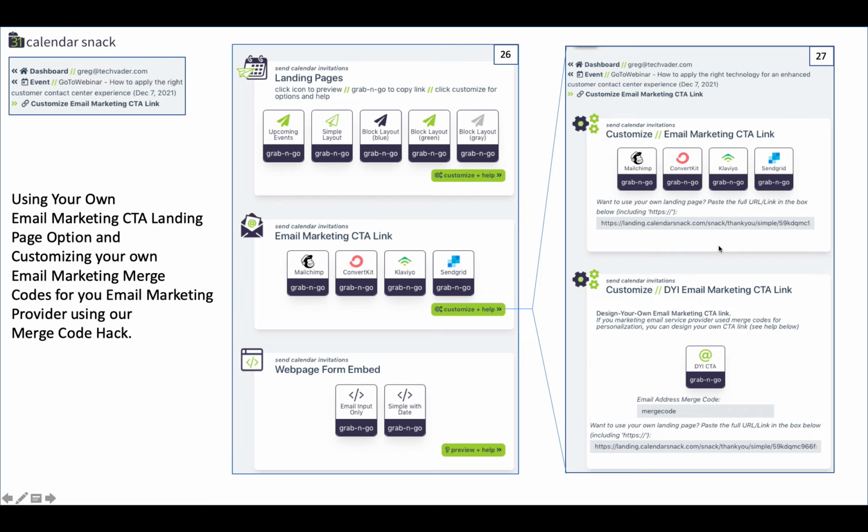And we are going to move into details here on the email marketing option for RSVP buttons. Essentially, these are grab-and-go buttons. When you grab these buttons here, this code behind them is for 1-click RSVPs in MailChimp, ConvertKit, Klaviyo, and SendGrid. Those codes are right here. If you want to use a different redirect landing page, that's included in the service.